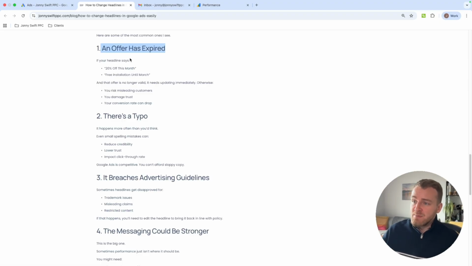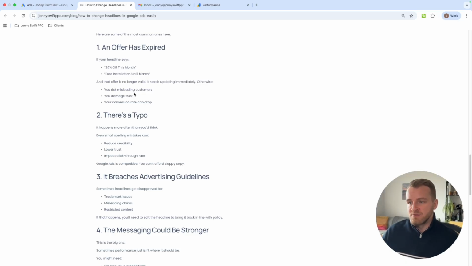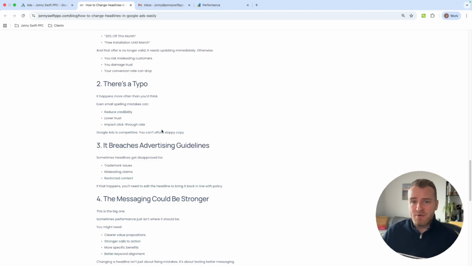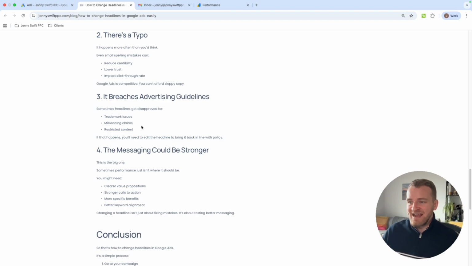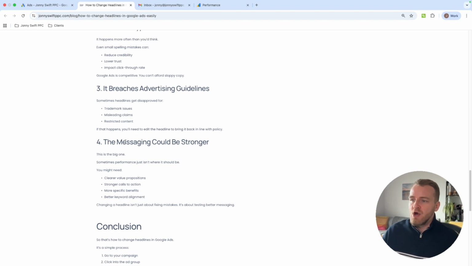Google Ads? You might have got an offer that has expired. It has happened quite a lot, especially during holiday seasons. So double check those. There might be a typo. Again, check those. You'd be surprised how many people have typos within their Google Ads. It's really easy to do, as there's not much like spell checks on there. So double check those. Breaches advertising guidelines, could be a trademark issue, misleading claims, or restricted content, or you're not a fan of the messaging.